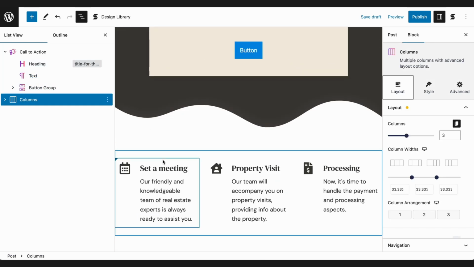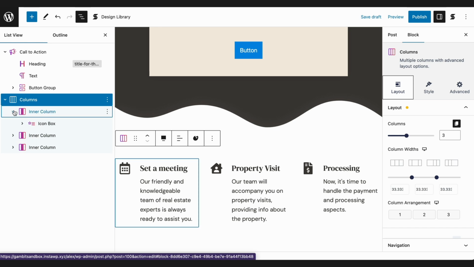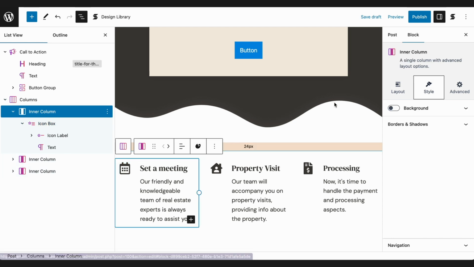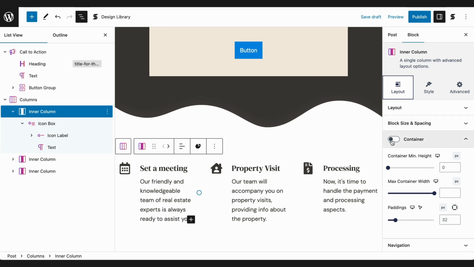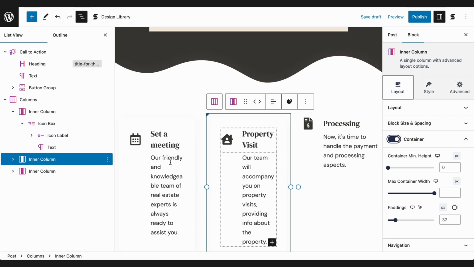In other blocks like the columns block, nested under it are inner columns, where you can add blocks. From this example design, you will see the parent block is the columns block, and under it are inner columns. Each inner column contains different blocks that we've added to populate it with content. Each inner column can also be turned into a container, which we've explained that you can toggle on inside the Layout tab.